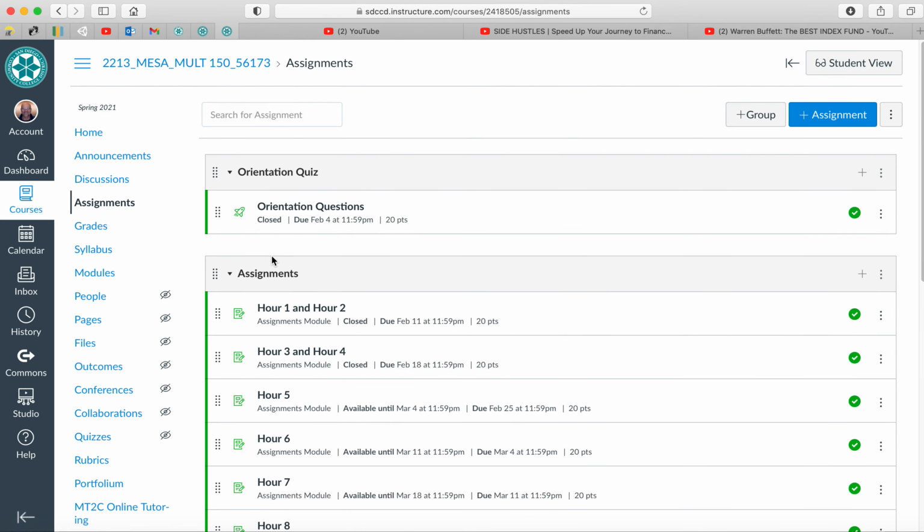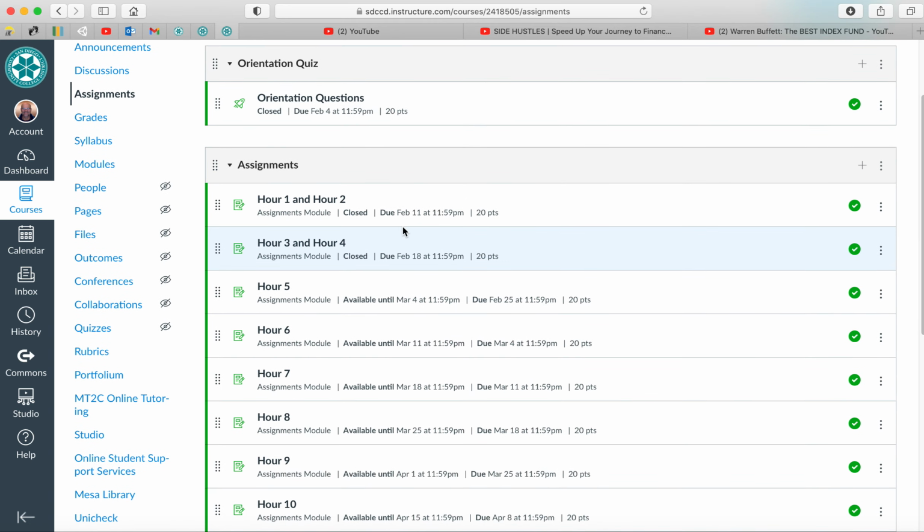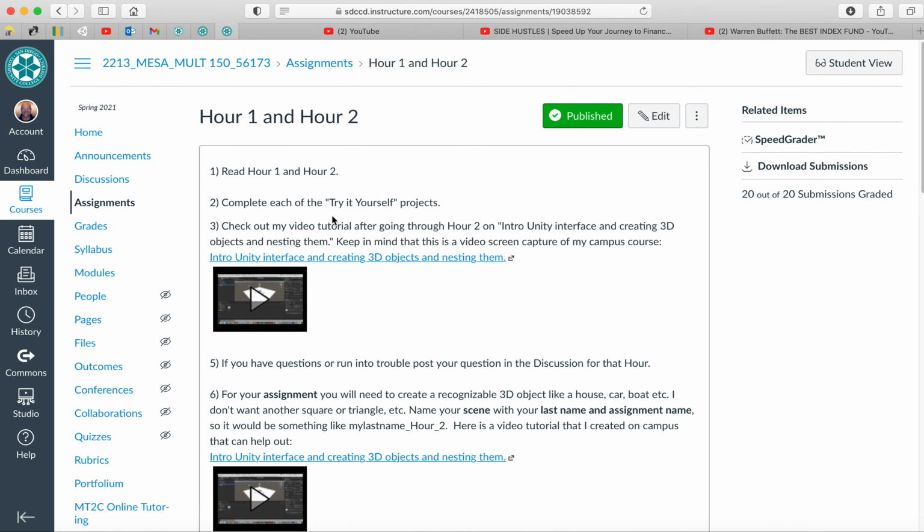Then they can look at their assignments. Here's the orientation quiz, and the hours themselves, or chapters. And for each of the chapters, as they go through it, there is a due date. And they can turn in late assignments, but there are penalties for that.